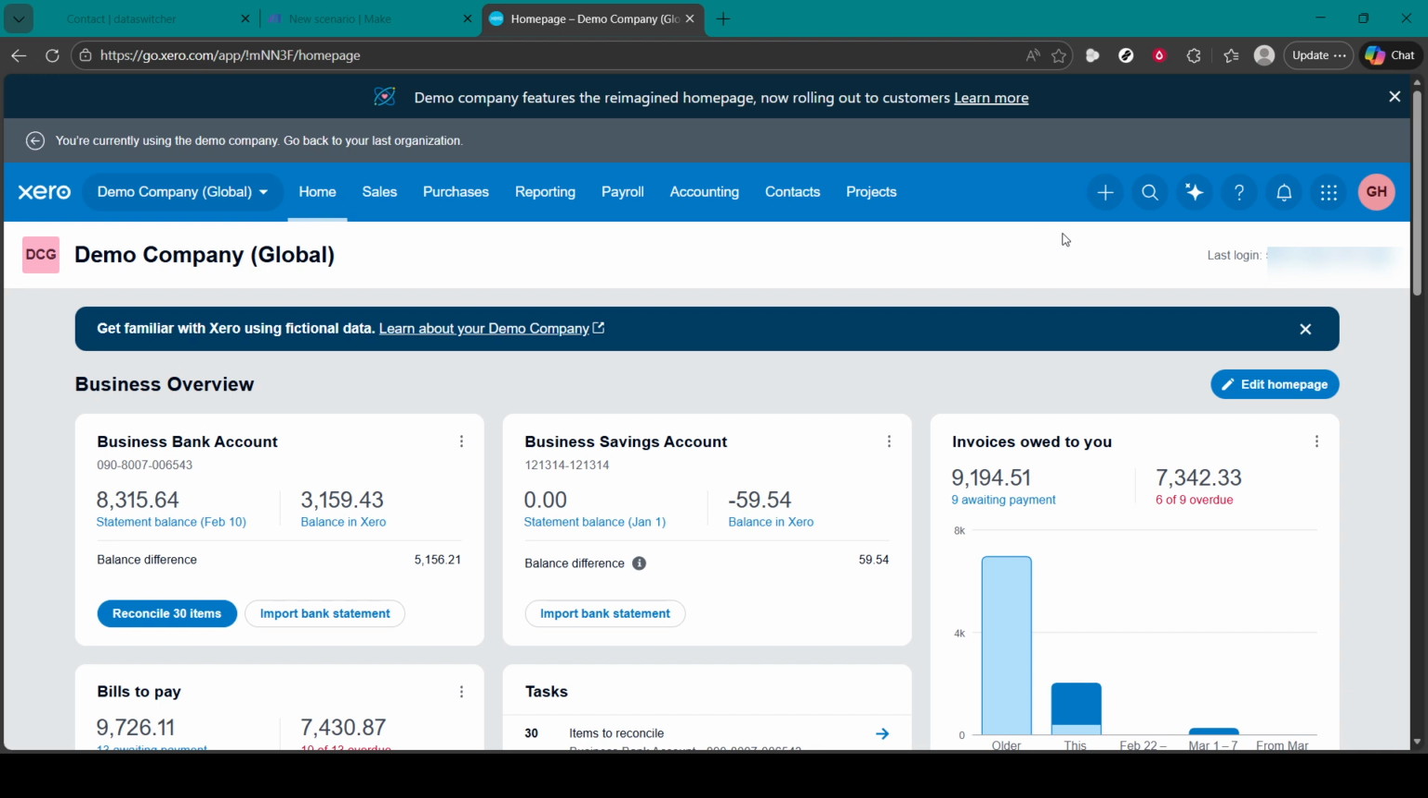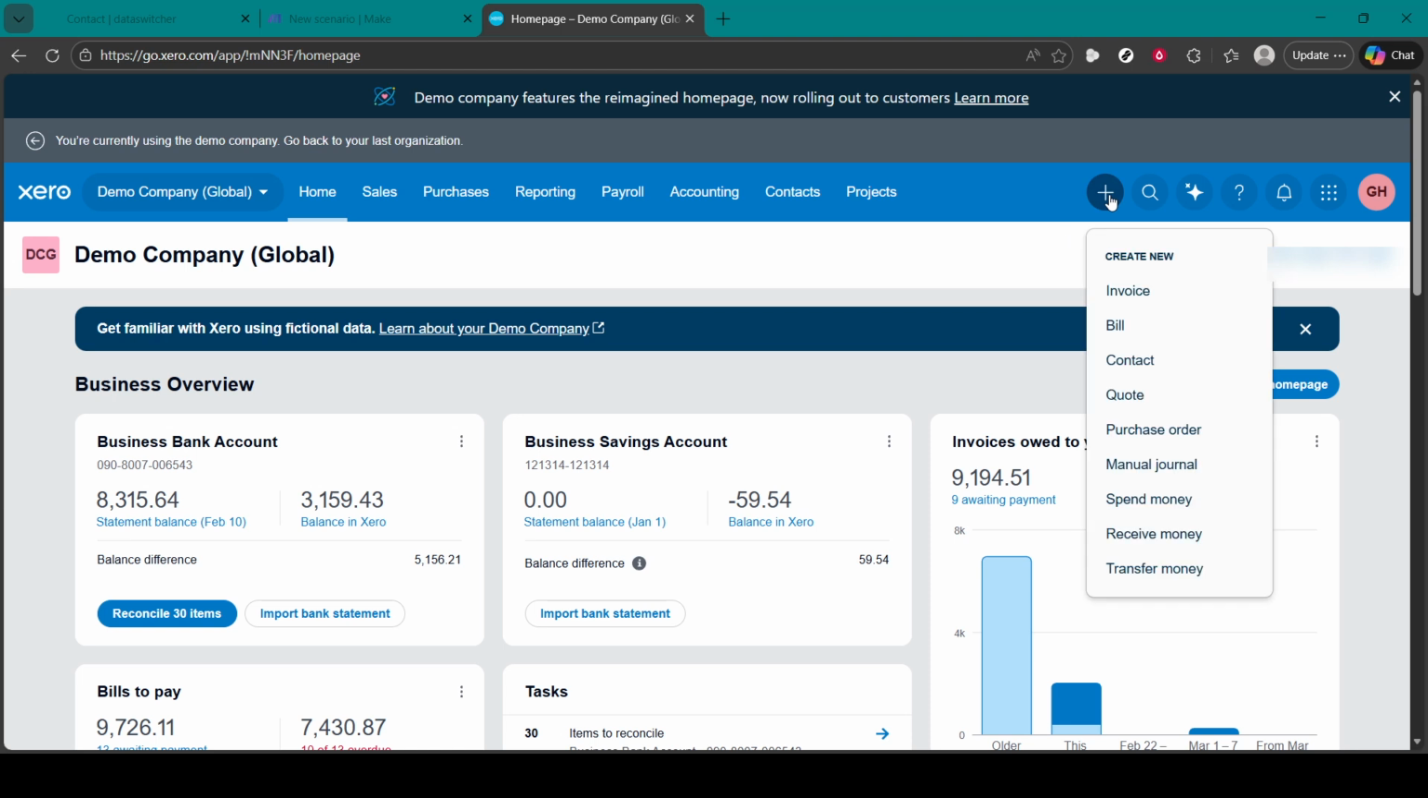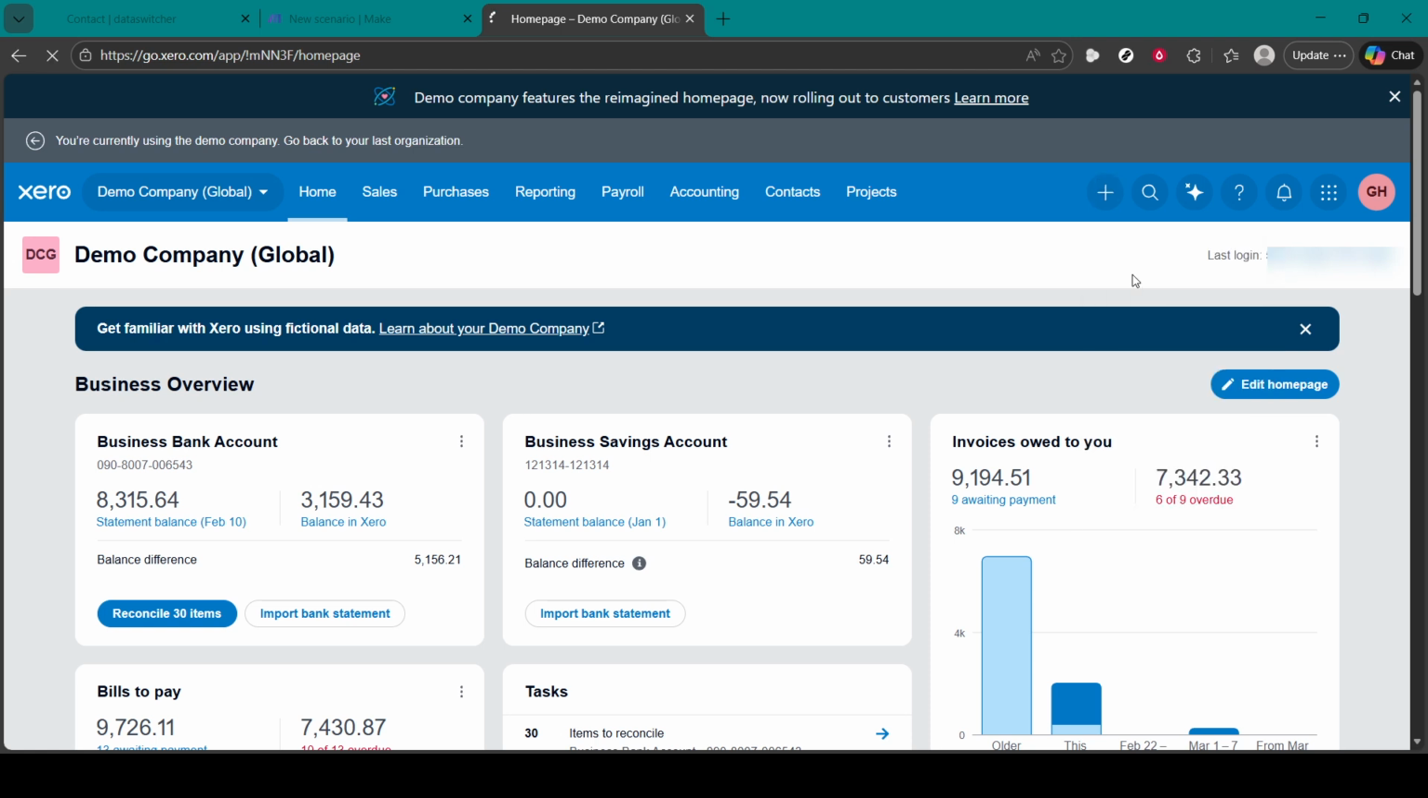Look toward the top of the screen for the plus icon. This is your shortcut to creating new items. Click the plus, and from the menu that appears, choose Invoice. That opens a clean invoice form where you'll enter all the key information.